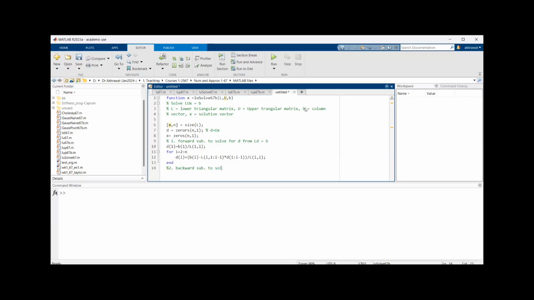to solve for X from Ux equal to D. This is our definition, right? We define D as Ux. So D is known now, so we can solve for X. Now this is identical to the Gauss elimination backward sub. You have seen this step before.